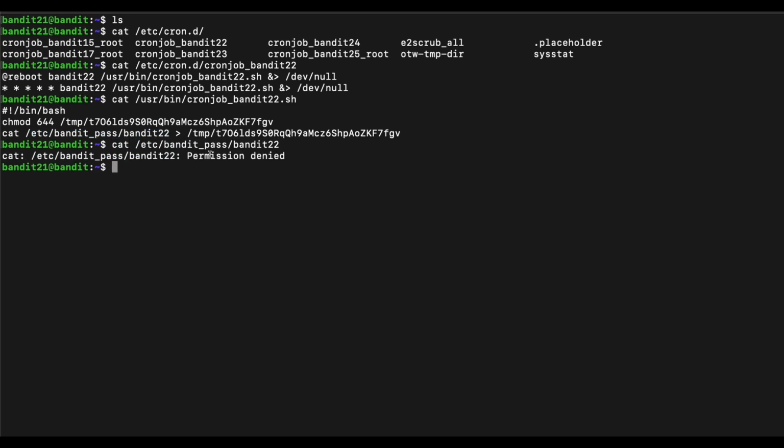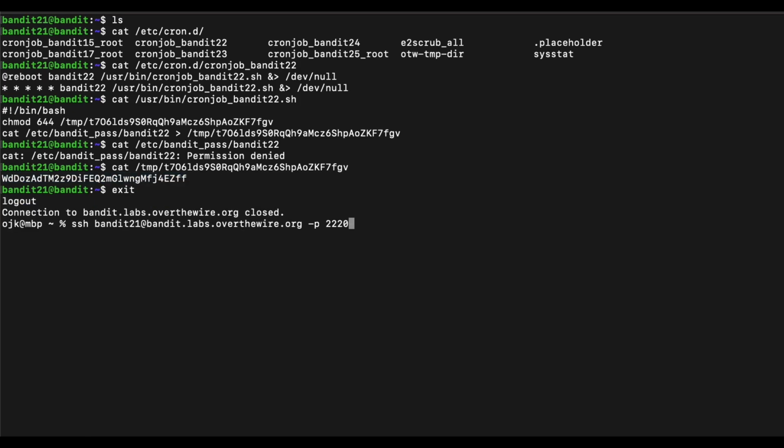We can see that if we were to read the password file directly, there will be a permission denied error message because only the Bandit 22 user will have the permission to read the file. If we were to read out the temp file, we should get the password for Bandit 22. We should be able to do so since the temp file is world readable. This should be the password for the Bandit 22 user. Let's try and authenticate with it.